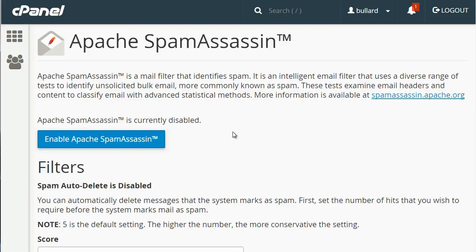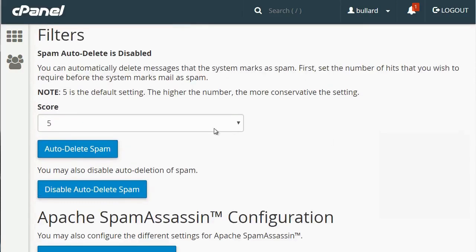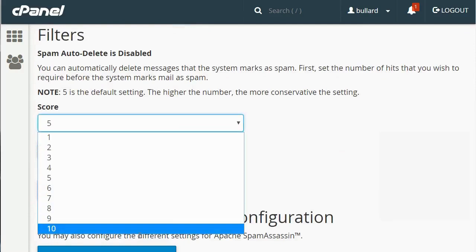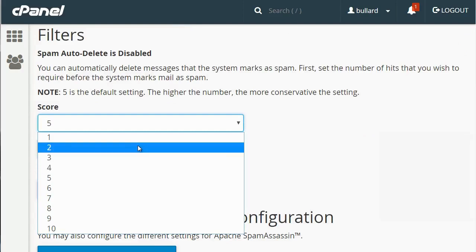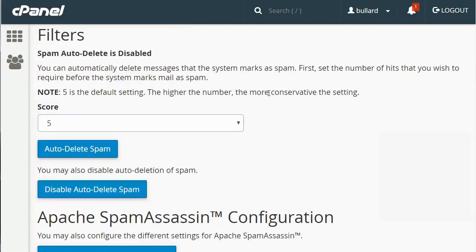Spam Assassin basically is a mail filter. It will filter out your email. You have the ability to set it at a high and a low. By default, it's going to do from 1 to 10, and the default is 5. The higher the number, the more conservative the settings. So you could get really granular and really block everything out. But I would caution you at that same point because at the end of the day, some of the good emails might be triggered as spam. And I've seen that over the years.